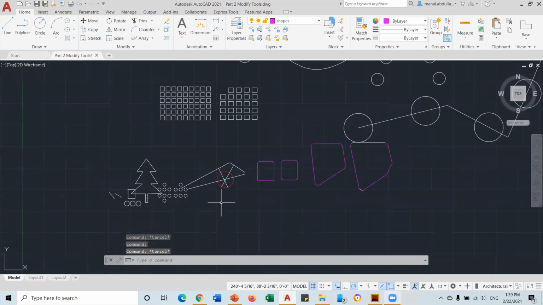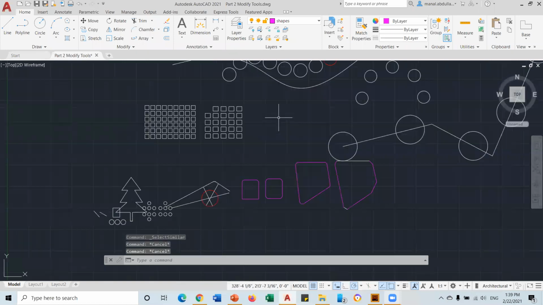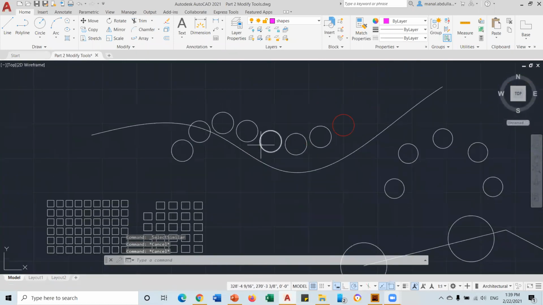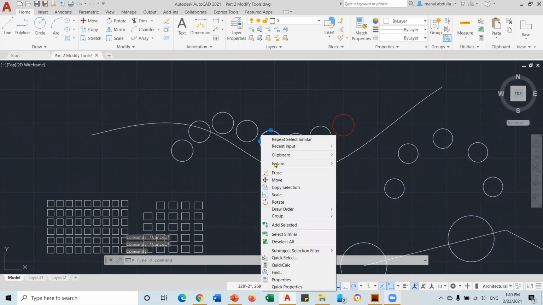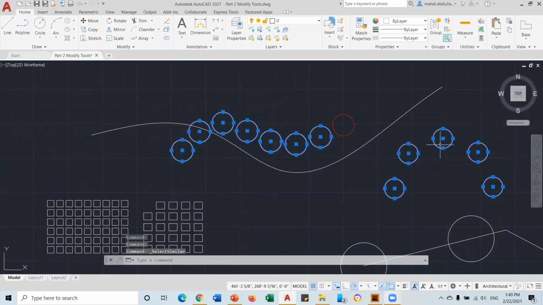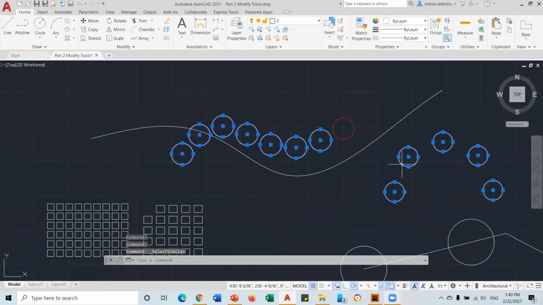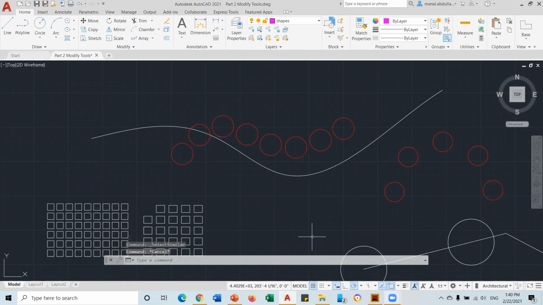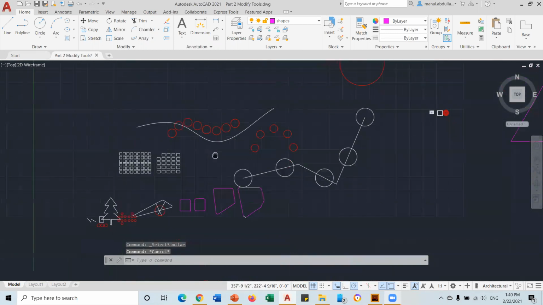Circles. So again, if you need to select more circles, select one, right click, select similar. You select all of these circles with select similar, then you can move them to the circles layer.